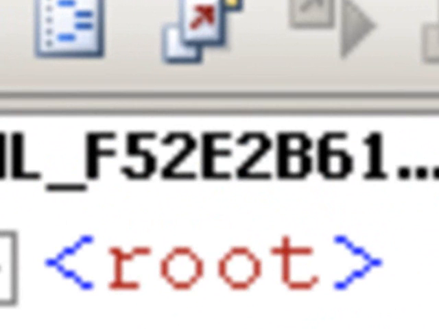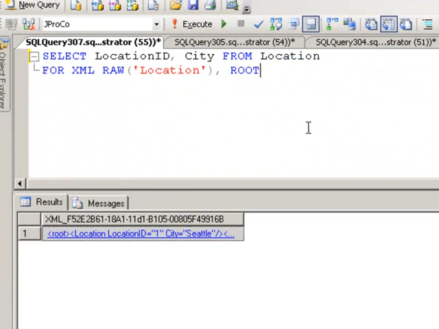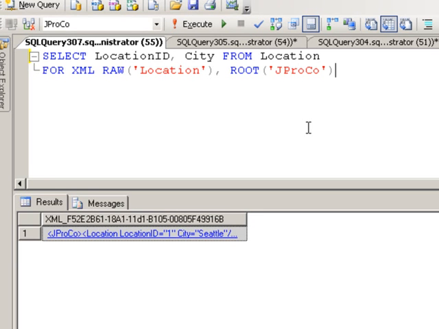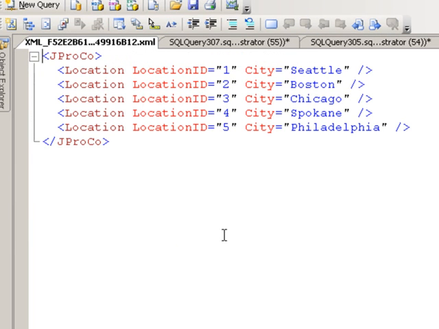Does the root of the XML have to be called ROOT? In other words, do you have to call the root root? Or maybe we're going to name the root after our company. Let's name it JProCo. So we'll put a set of parentheses after the root keyword, and in single quotes, put JProCo. Run it. And look, our root is there, and it's called JProCo. Our ending tag is also called JProCo.